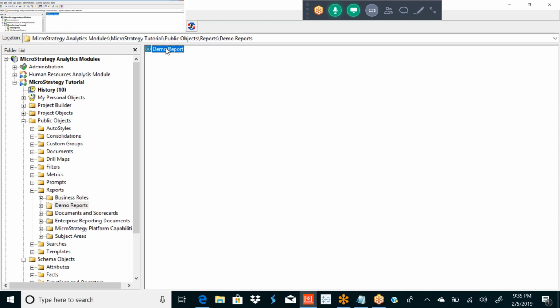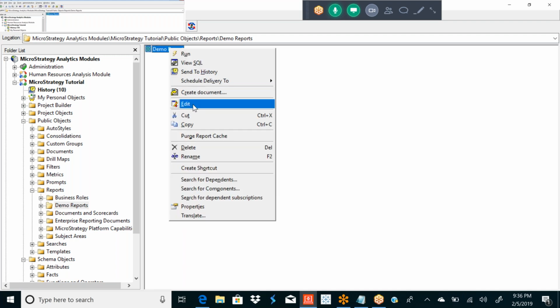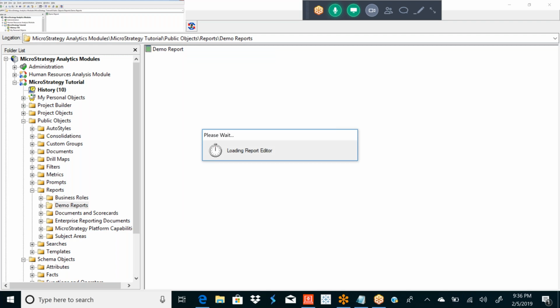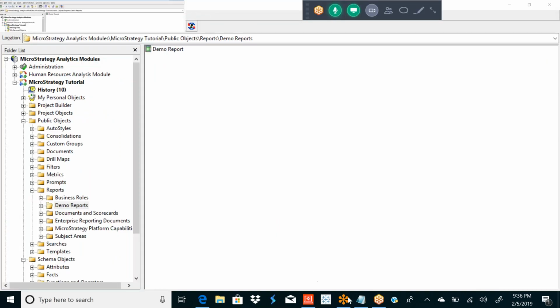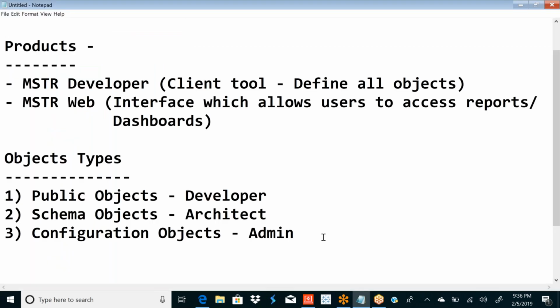Is that point clear so far? Any questions? Clear. Okay, fine. So now when you created a report, you used two different objects on the report. One is an attribute, and what is the other one? Revenue is a metric. So just try to understand here.